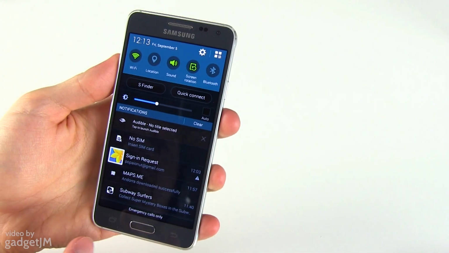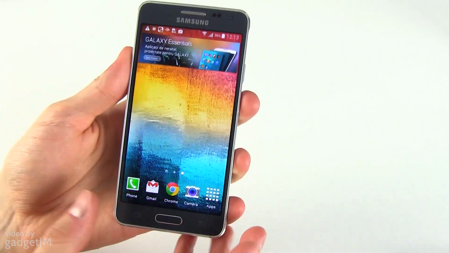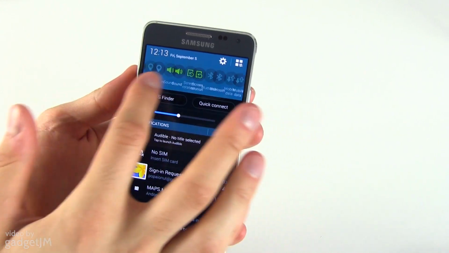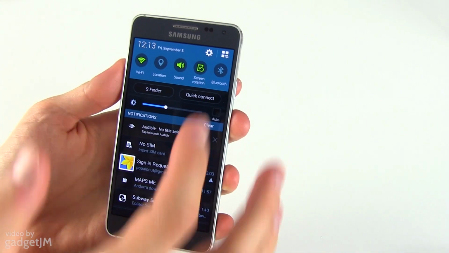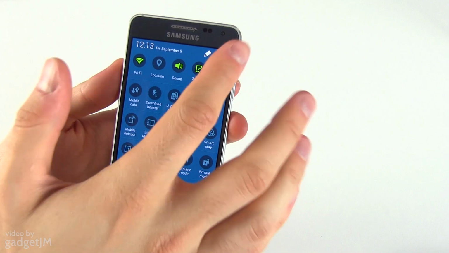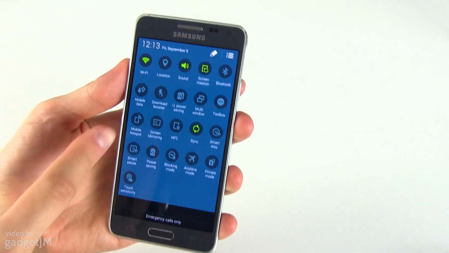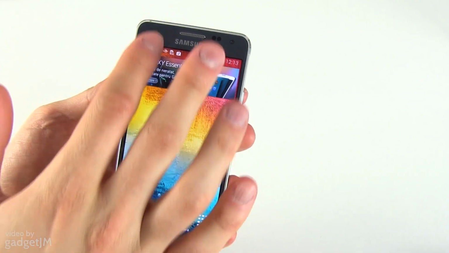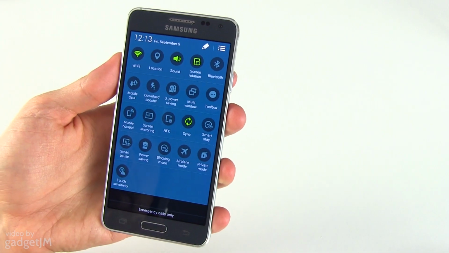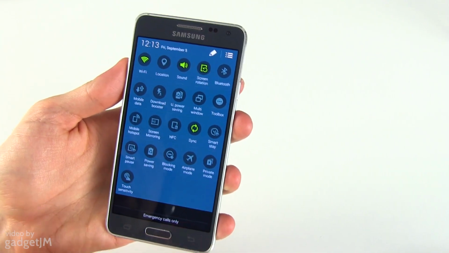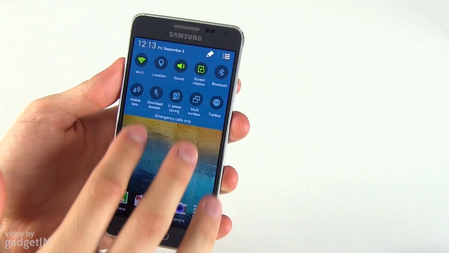You probably know that on the Samsung Galaxy Alpha, you have a list of quick toggles here on top, but if you want to access all of them, you can just press on this icon in the corner and you can access all of them like this. But there's also the ability to access all of them directly from the home screen by swiping with 2 fingers from the top.